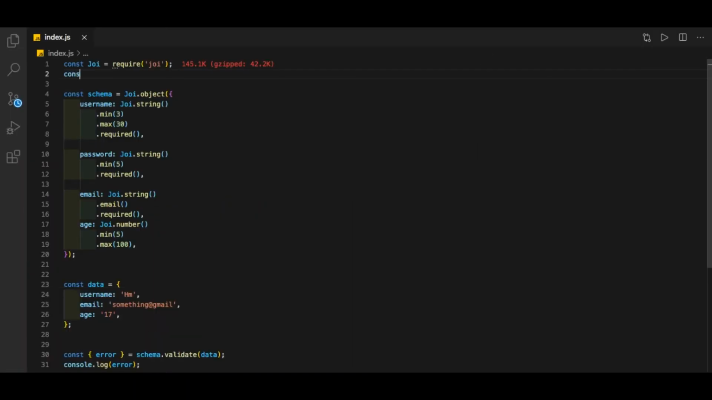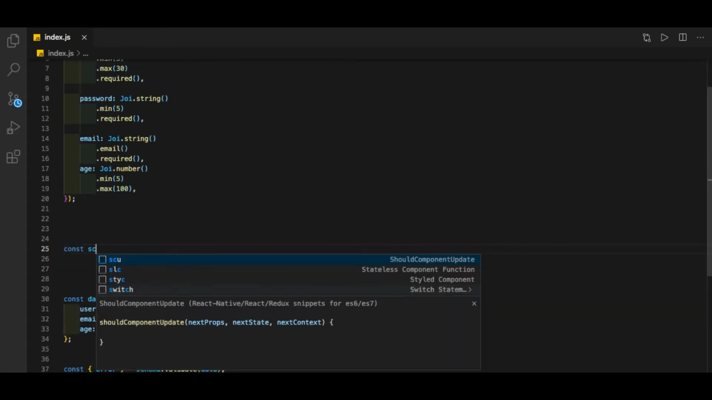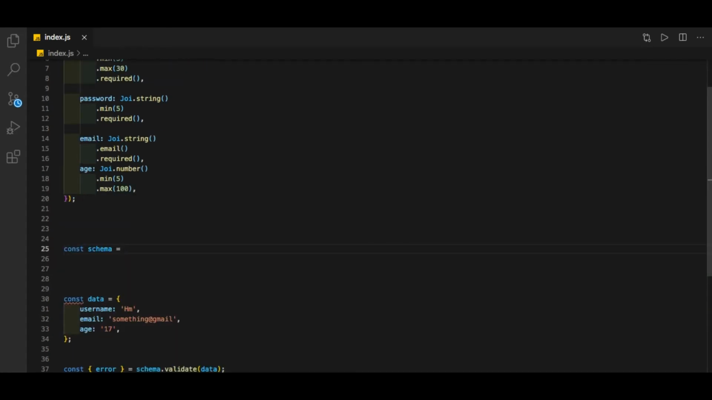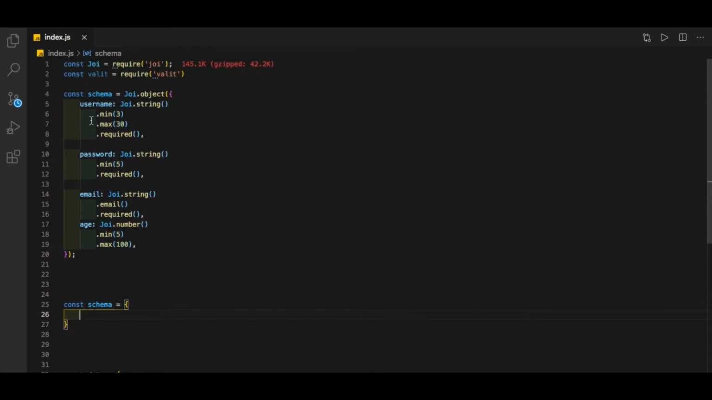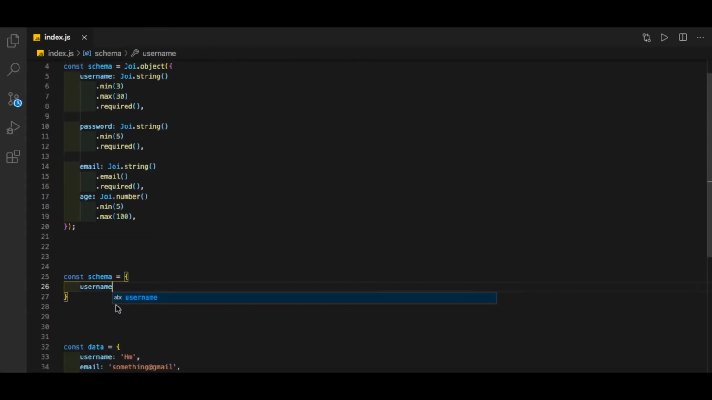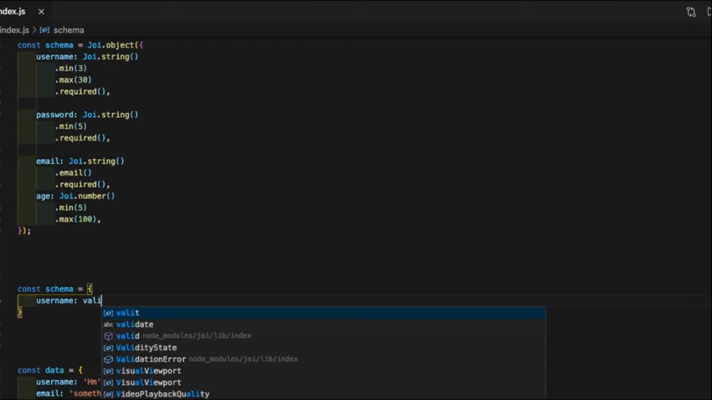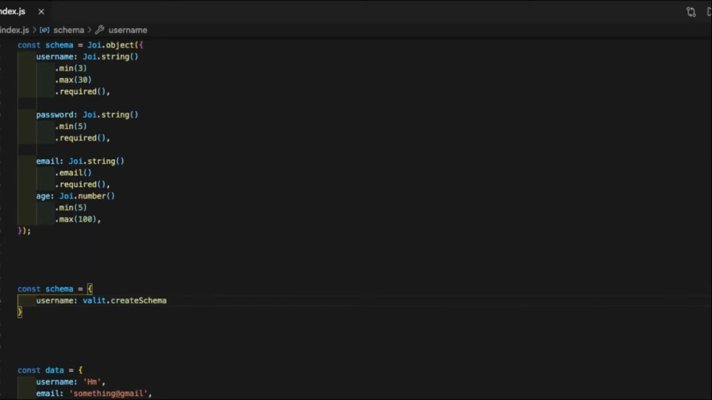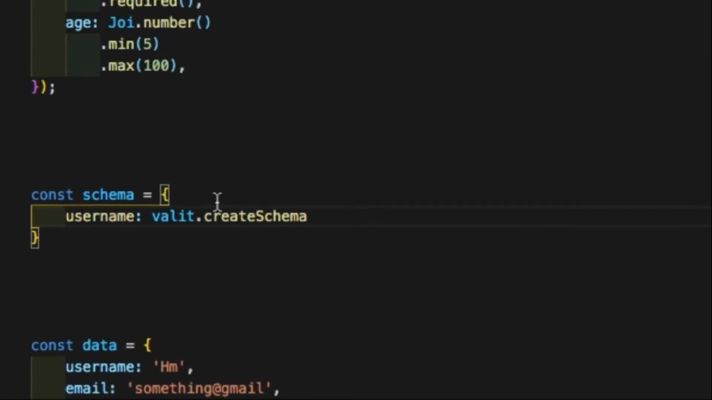Then let's require it, const valit = require('valit'). Now let's recreate our schema. Start by const schema = and we will create an object. And what's our first field? The username. Write it here again, username: valit.createSchema. We do this for each field.